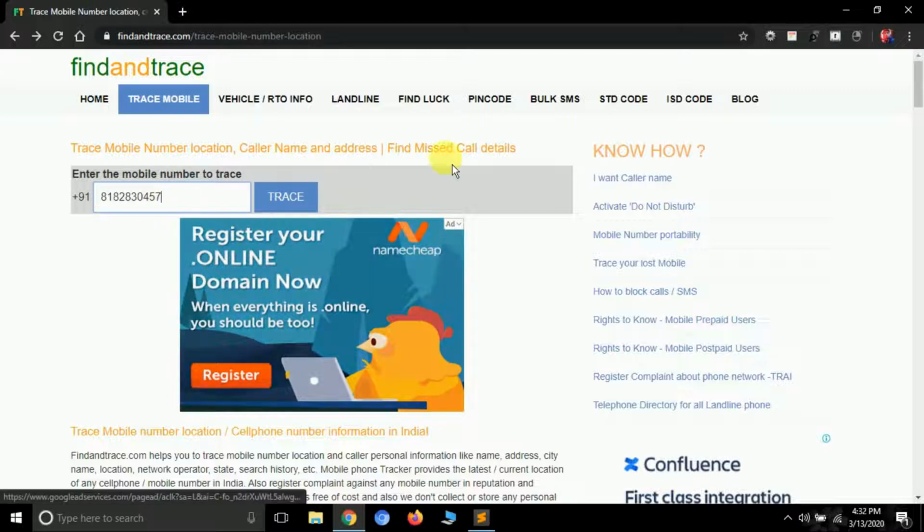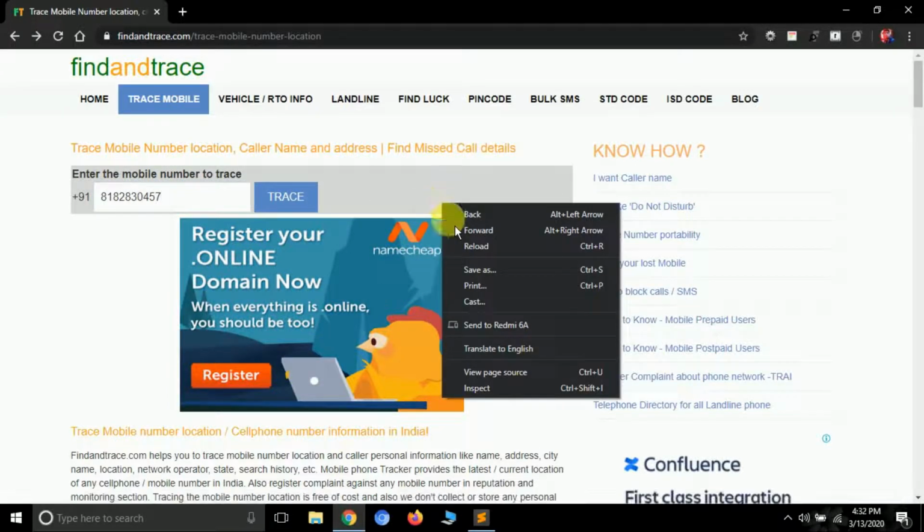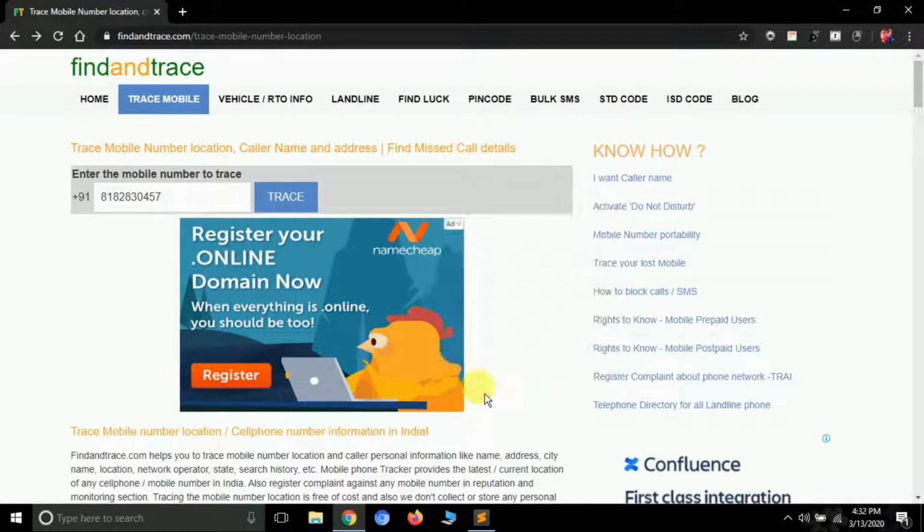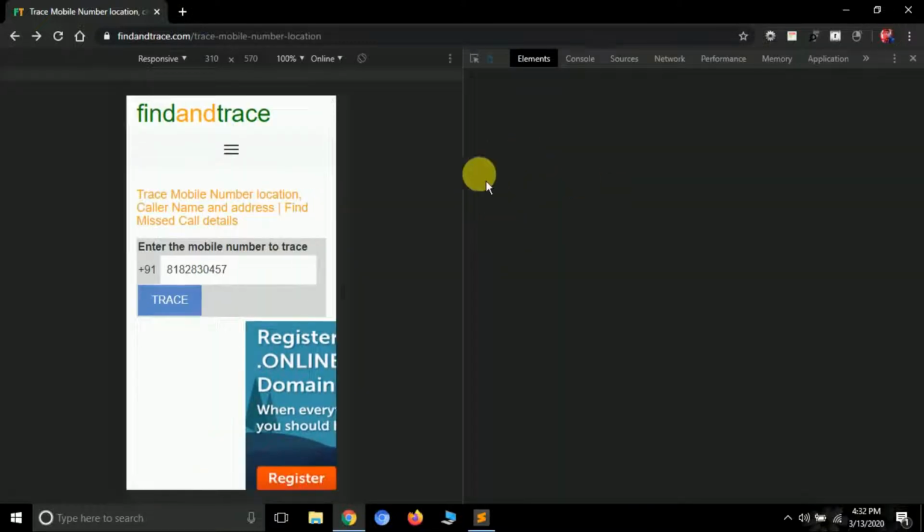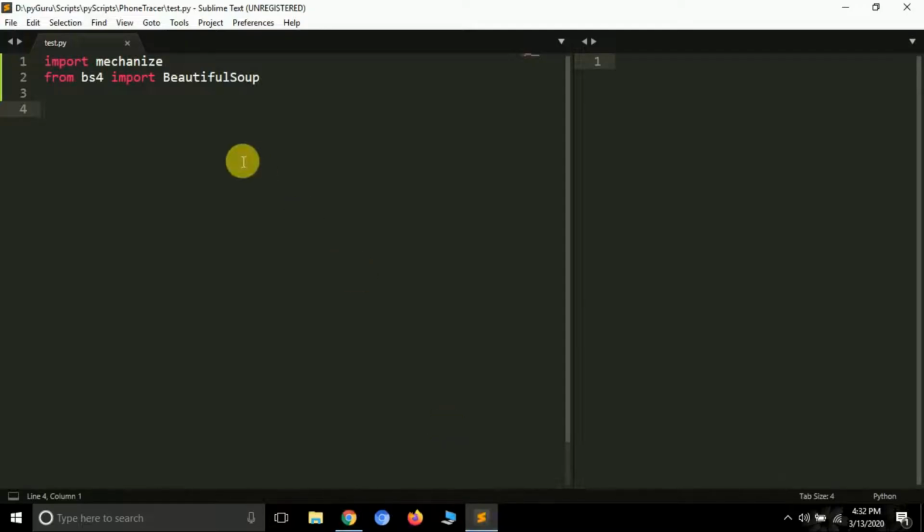So first of all, just go to this web page. Okay, right click anywhere on this and select inspect. So it will open this particular UI on your web page. So let it get open.